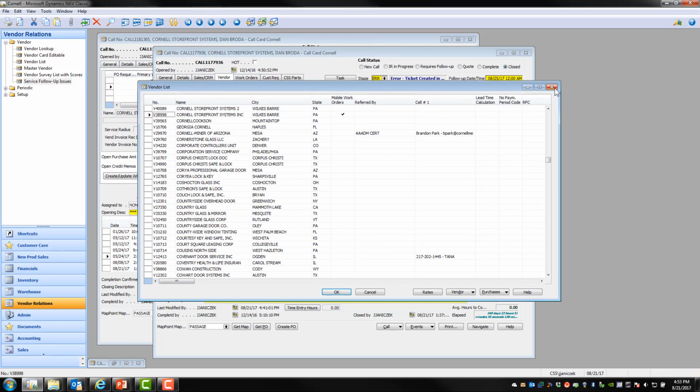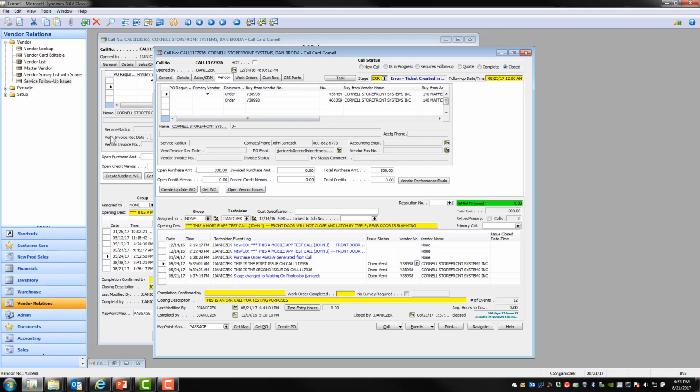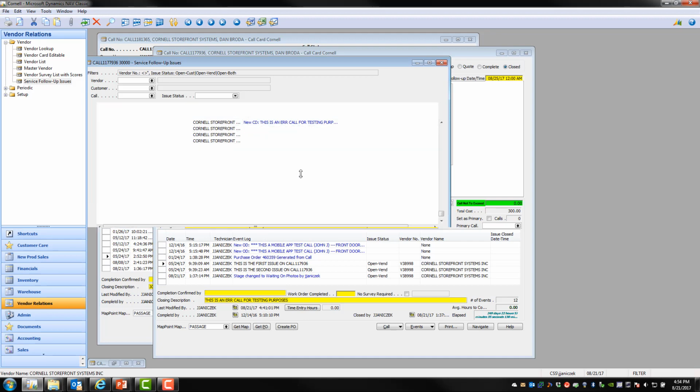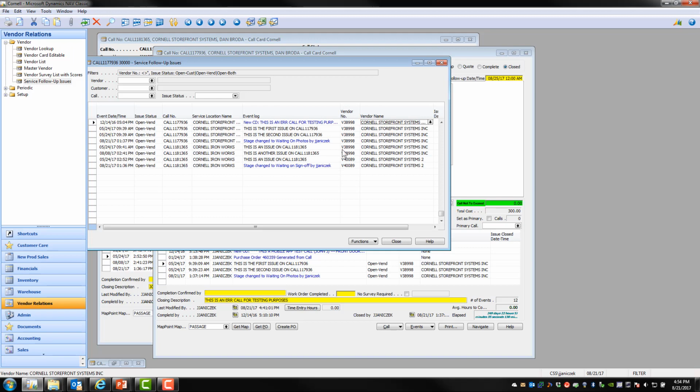Something we talked about was perhaps having vendor relations do a mass emailing to all vendors every day, let's say first thing in the morning. And the way that they could do that would be to come to the Service Follow-Up Issues screen on the Vendor Relations menu, and they will get a list summarizing all the open issues across all calls for all vendors. You can see here that we have the issues that were pertinent to Cornell Storefront Systems, and we have the issues that were pertinent to Cornell Storefront Systems 2 across the multiple calls.